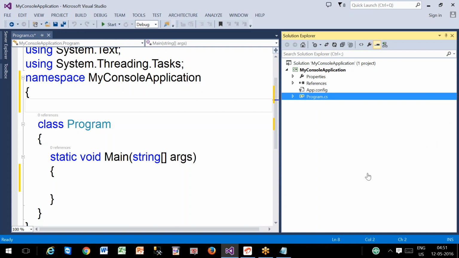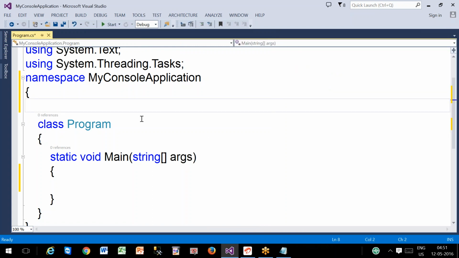Program.cs. That's the reason it's better to understand the structure of program.cs, because from now onwards we have to use the program.cs file to write programs. So let's try to understand the structure of the program.cs file.